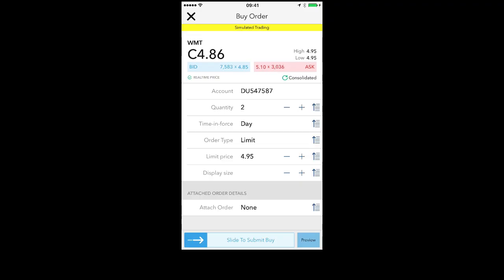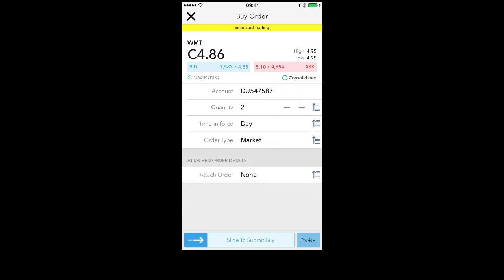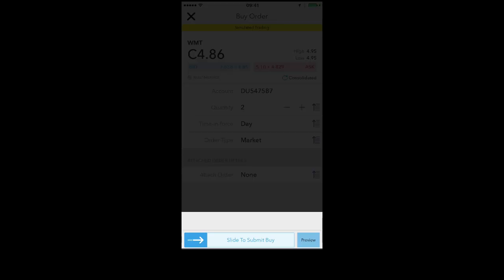Now because I'm trying to demonstrate to you what a call option looks like in your portfolio, I'm actually going to change the order type to market, which will fill me straight away. But I want to stress again, you would never use that in real life. You would always choose the limit price and just be patient and wait to get filled at the price you're prepared to pay the option at. But because I'm trying to demonstrate here, I need to get filled straight away. So I'm going to then just slide to submit the buy order.